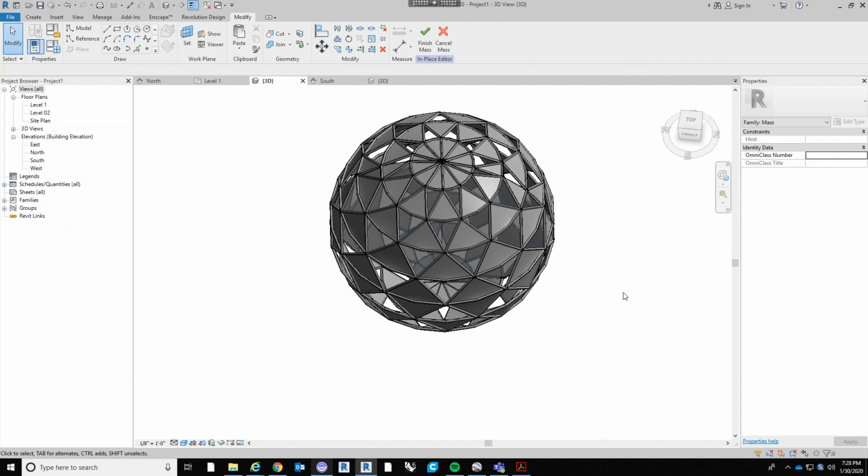Yeah, so when you load your new file back into the project, the mullion and the panel will come in. You loaded it back into the project?